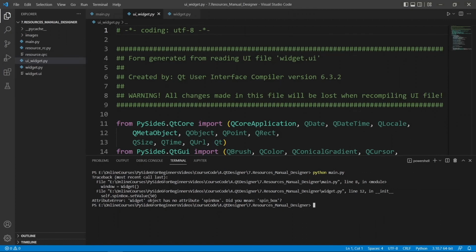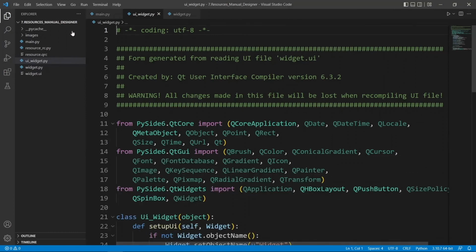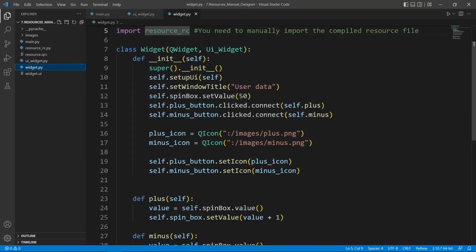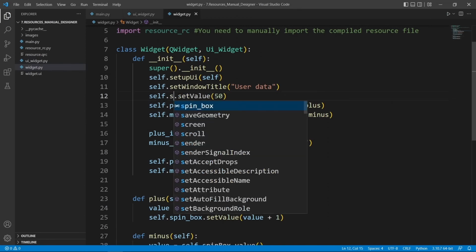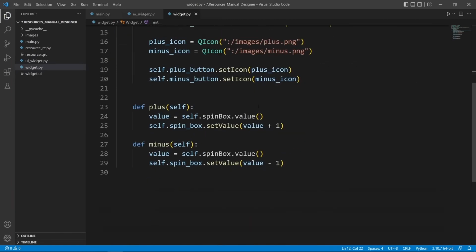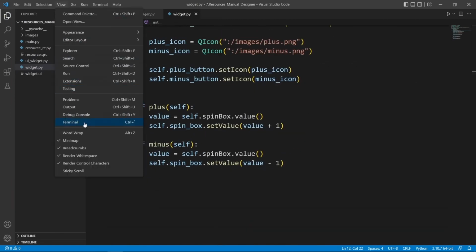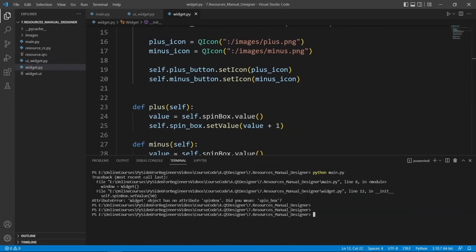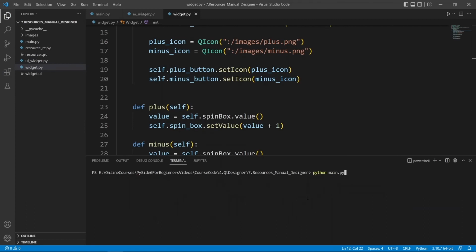We have a mismatch for a spin box with camel case here. Where is it? In our widget py file, line 12. So let's go there. Widget.py, line 12 is trying to use the wrong name for our spin box. Let's make sure we fix this. And let's try to run again. View terminal. And we can clear and try to run.